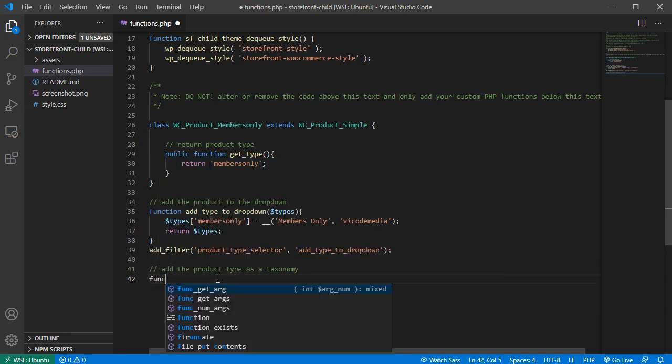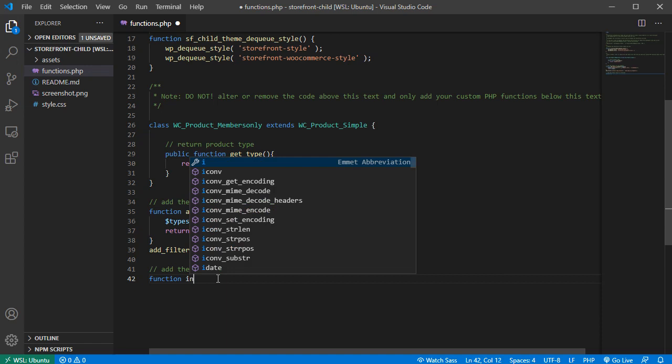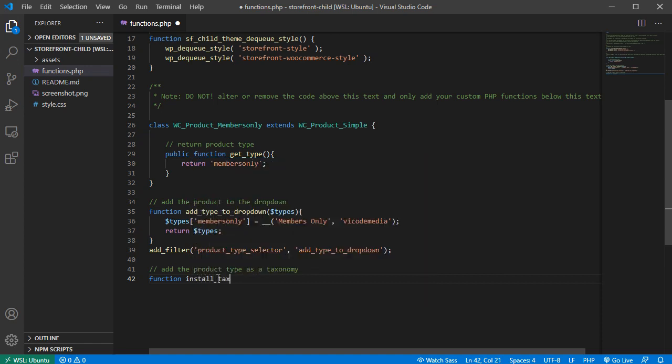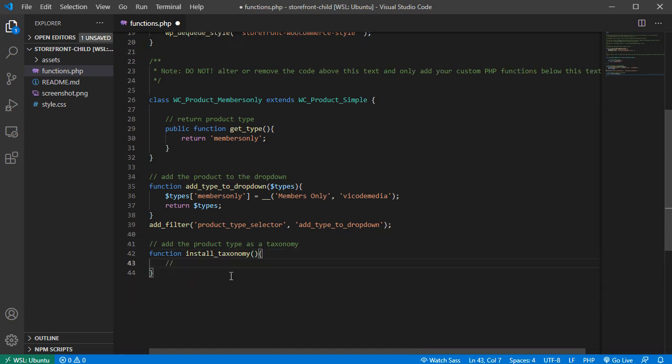Okay, so it's gonna be a function, and the function name is gonna be install taxonomy, like this. There's no parameter, but here we'll have an if statement. So we will say if there is no members only product type taxonomy, add it. So I want to add it here. So now we have an if statement.